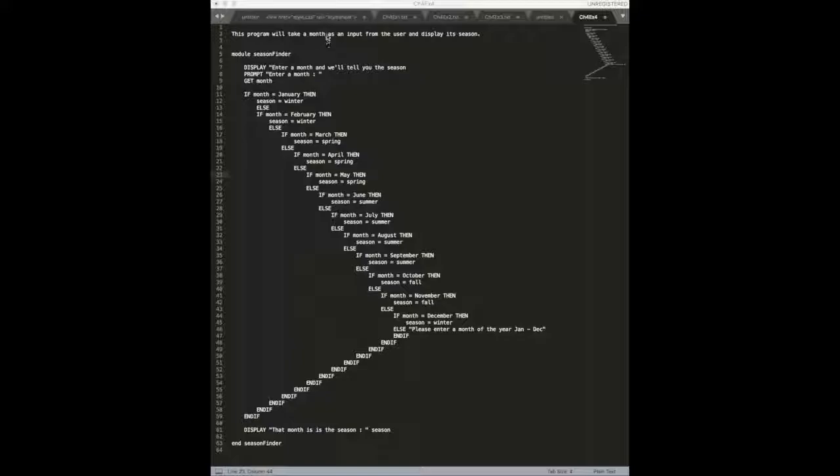This particular program, as stated on line number 2, will take a month as an input from the user, and it will display its season. Now, we live in the Midwest. I understand we only have 2 seasons, brutal winter and ridiculously hot. But once upon a time, there actually were 4 seasons. For those of you who have never witnessed 4 seasons, those are winter, spring, summer, and fall. So this module, the module called Season Finder, is going to do that.